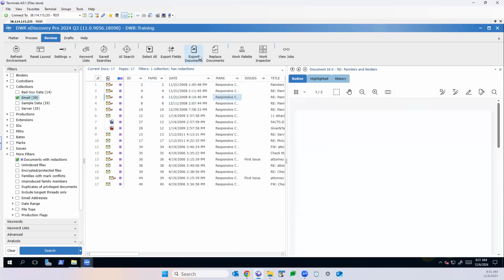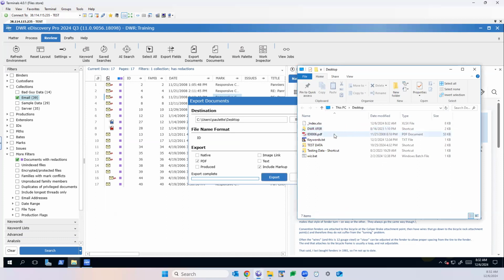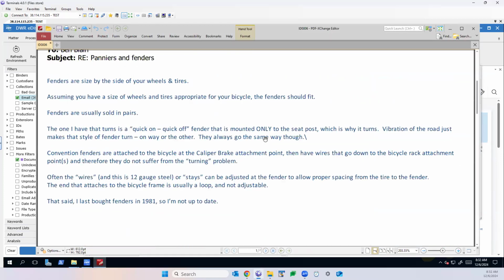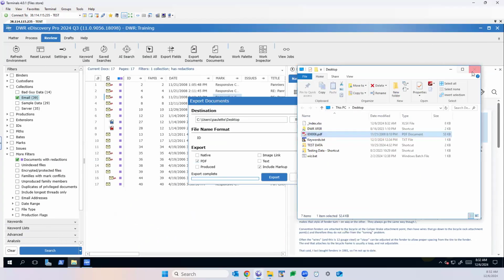When you are exporting documents, you also have the option to include that markup. So if you want to send this document out to maybe a client to confirm that they agree with how you have redacted the documents, you can export the PDF with the markup, and it's going to export with that little red box on it so that then you can send it out to somebody to review and they will see how the redactions appear in that document.